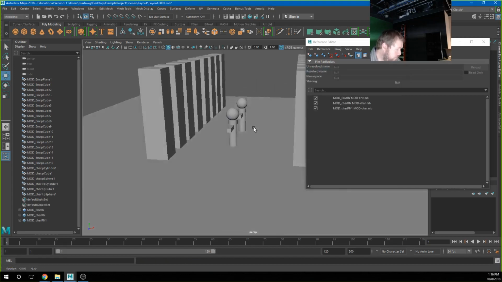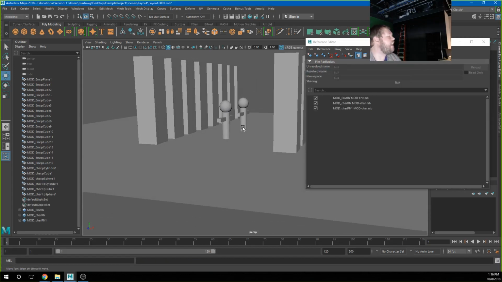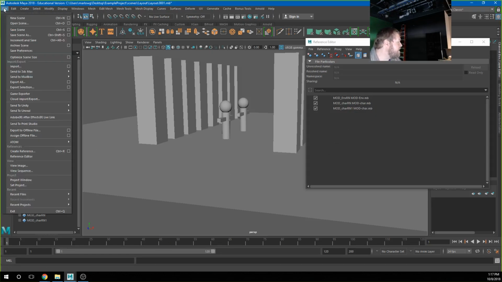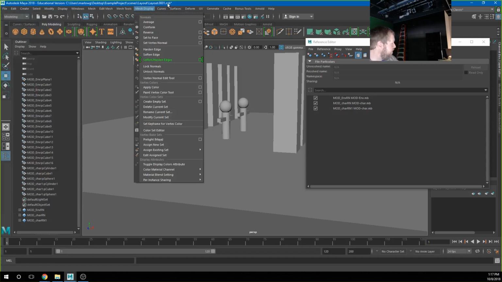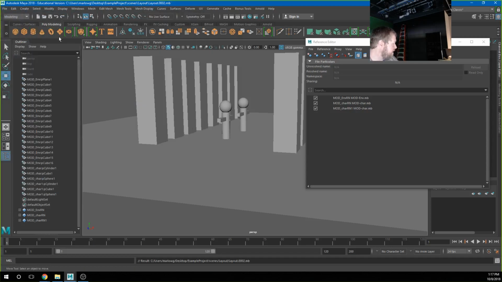So basically, I didn't import two versions of the character. I'm referencing in that Maya file with the character in it twice. It's the same file. It's looking at mod-char.md. So if I go ahead and save this, I'm saving the layout file. So I go File, Increment and Save. So I have Layout 02.